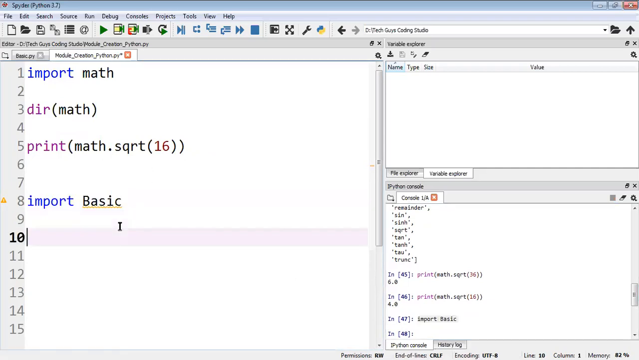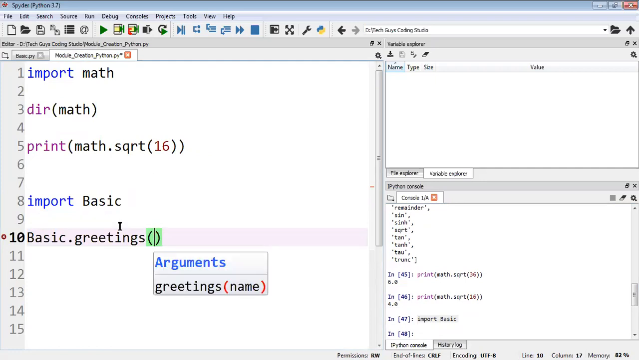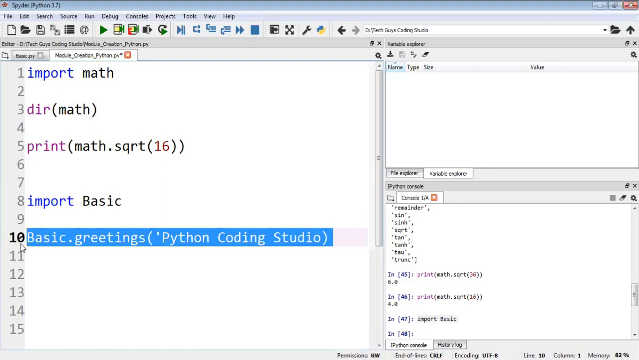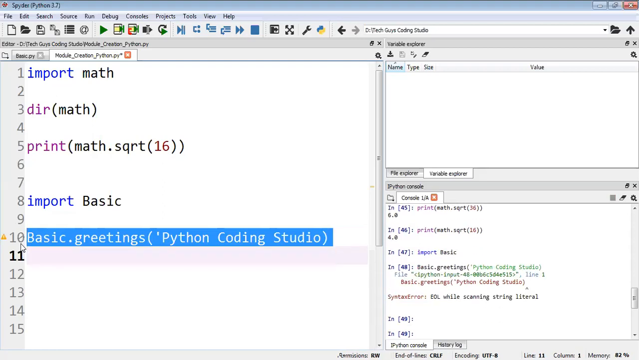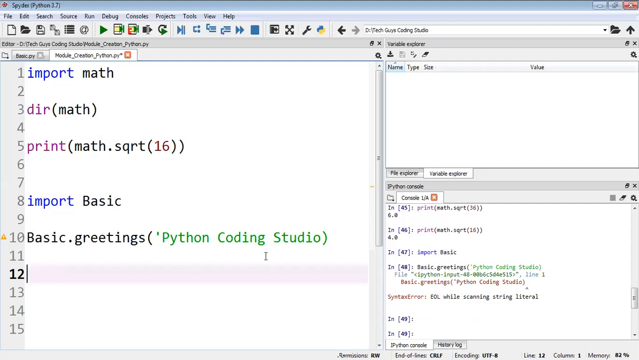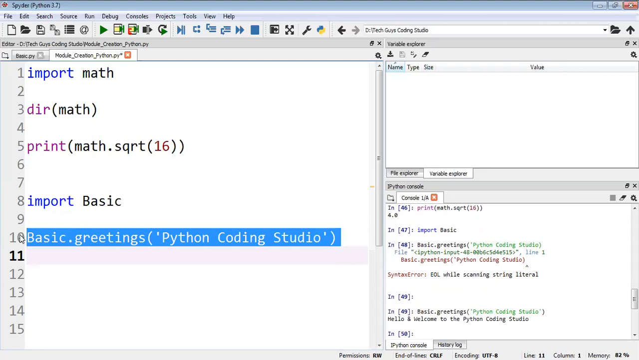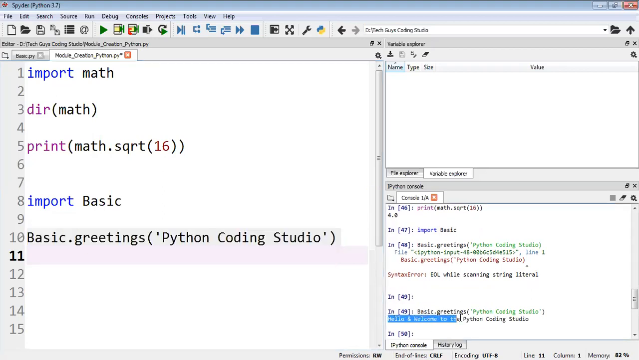Now I'll write basics dot greetings. That means it contains a method called greetings. Greetings needs an argument, a name. So I will pass Python coding studio, and call this method. We can see the output: Hello and welcome to the Python coding studio.